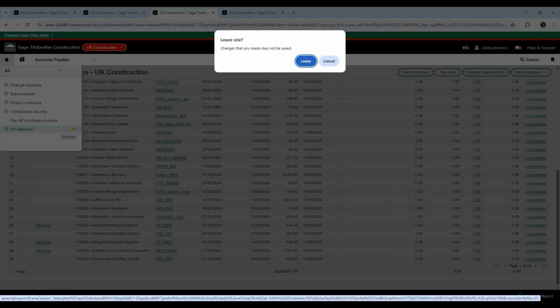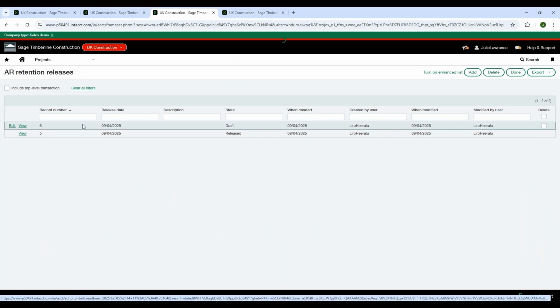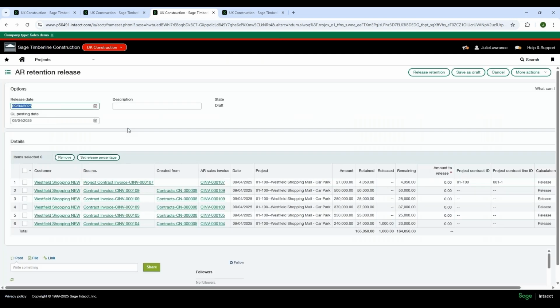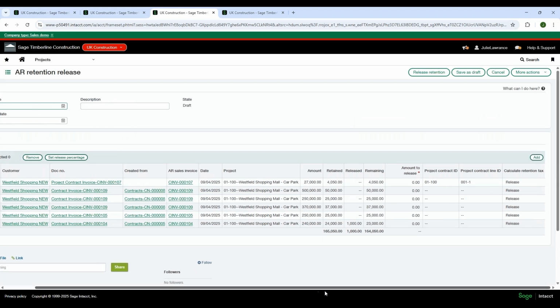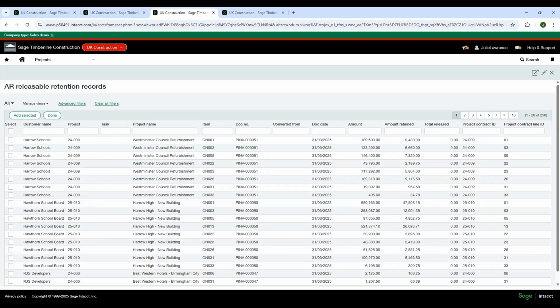I also want to show you the retention, just a little bit around that. So I'm just going to go into this first draft record for a retention release. Now, when we're looking at creating a retention release on a contract, I come here and I can see all my outstanding retention and I can add what retentions I want to that. I can either select all or I can just simply select what I want, and I can use these filters to really streamline that data down for me.